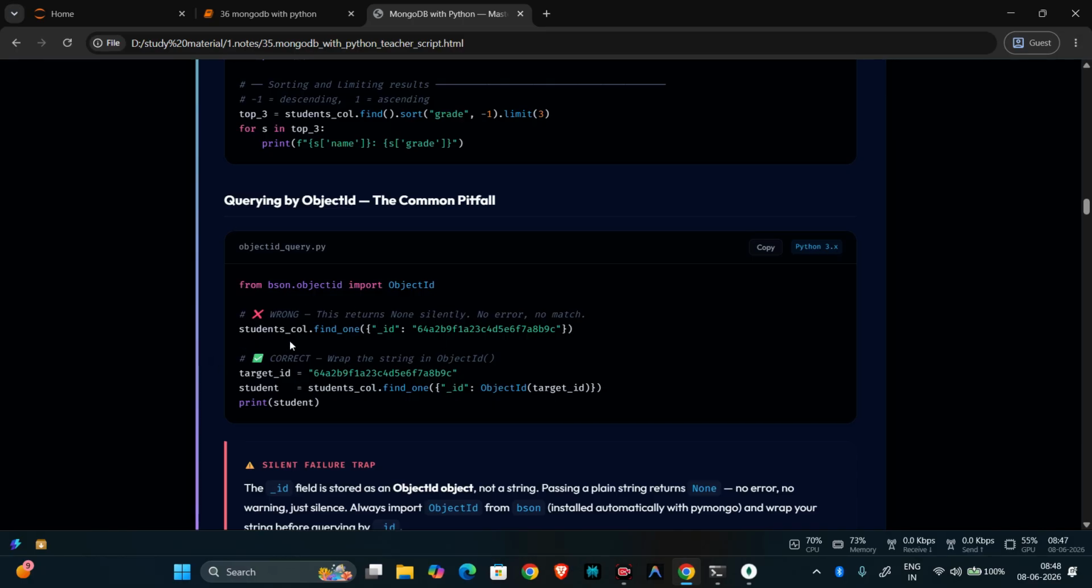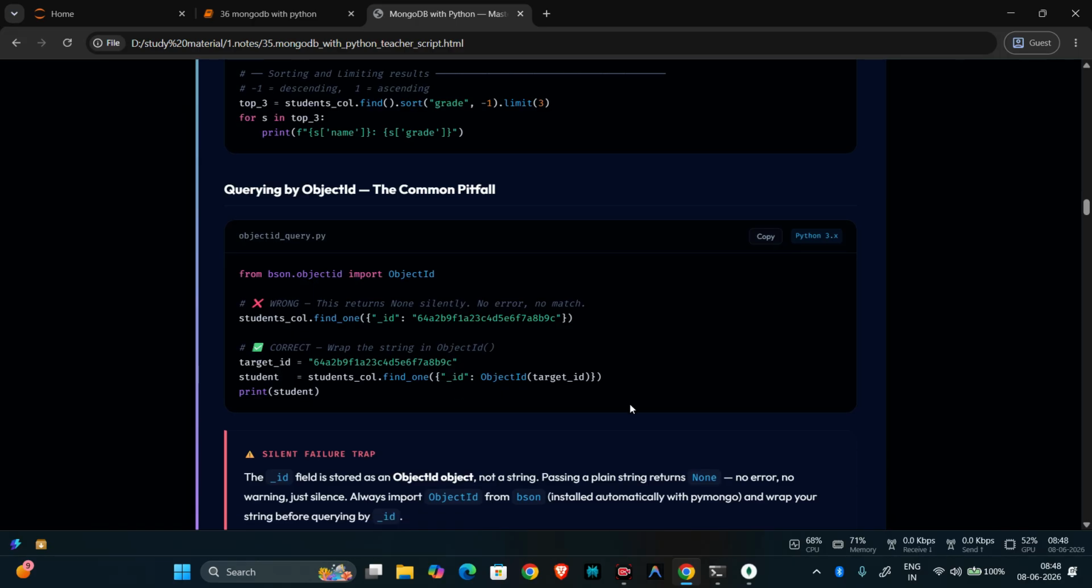So it is saying a student collection find_one. If you pass _id as a plain string, this will not work. If you are finding based on that id, you need to convert it into an ObjectId. For that, you need to import ObjectId from bson, pass the id to ObjectId, and then pass that as _id. Like this you need to pass it for it to work, based on the unique id.